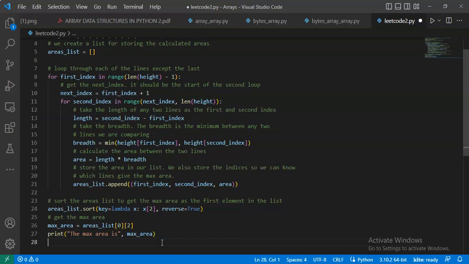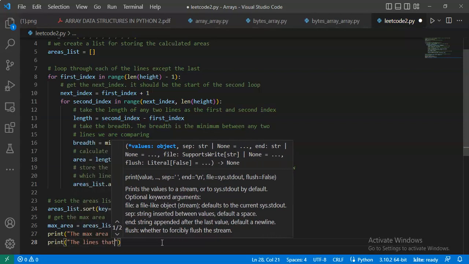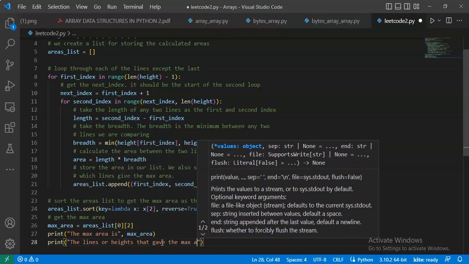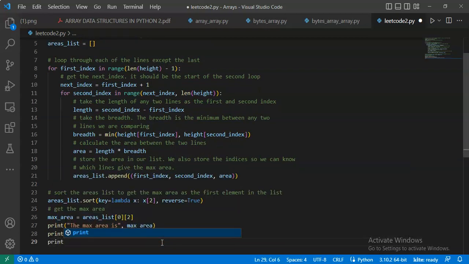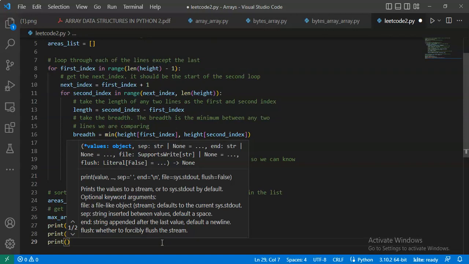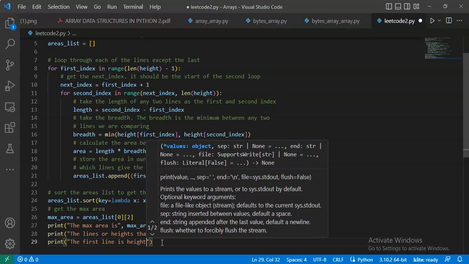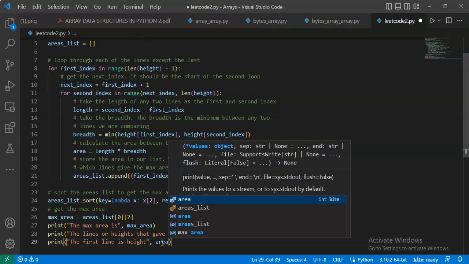But what if we want to know what lines gave us the max area? That's simple, because I store them in the tuple. The lines or heights that gave the max area are, print. So I use our knowledge of indices. The first line is height. I just say areas list.